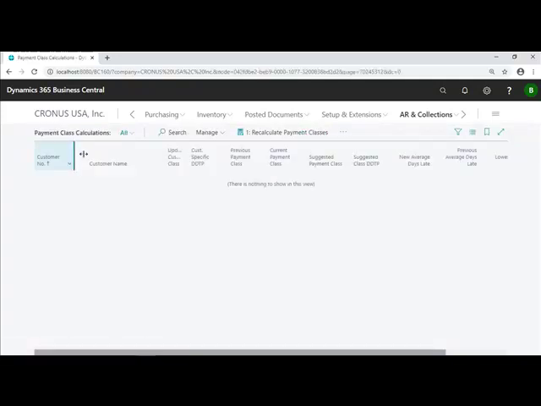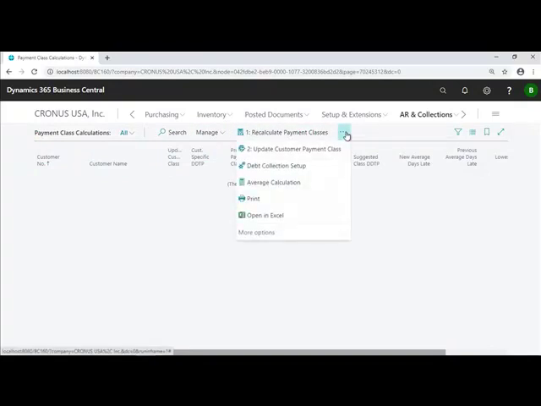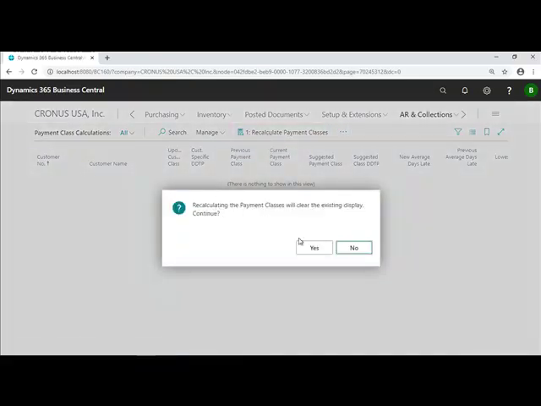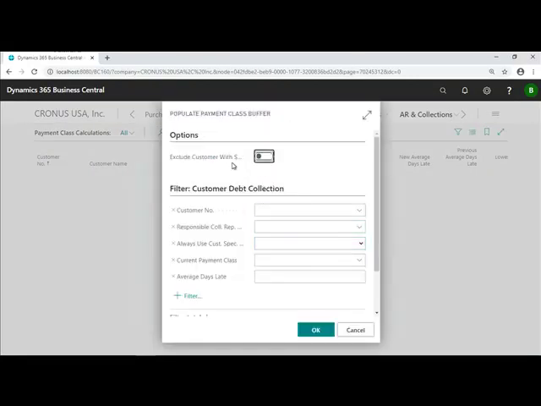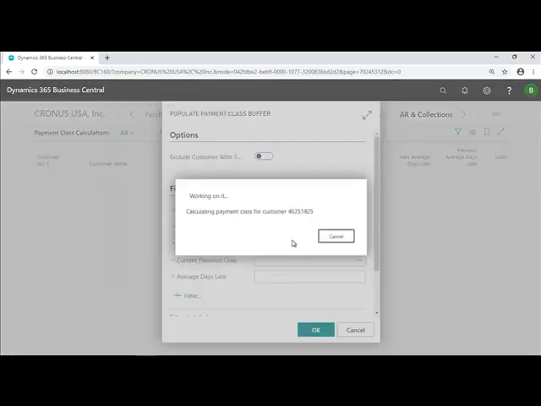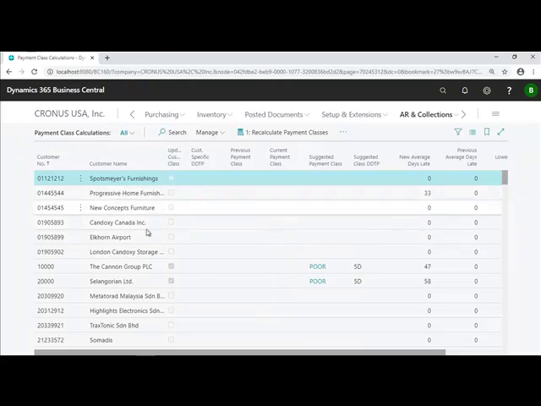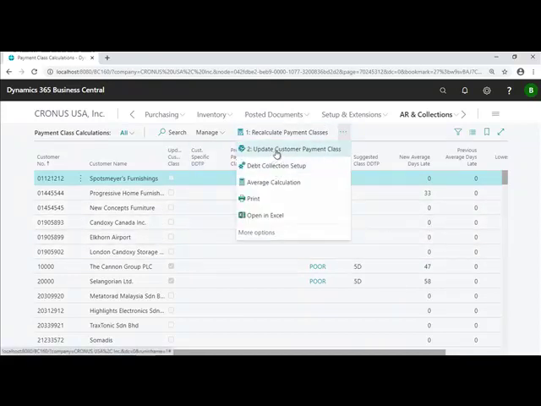So we go to payment class calculation and we say we want to recalculate payment classes. Recalculating payment classes will display, there isn't any data, so we don't worry about that. We can set filters here if we want to, but we're not going to set any filters at this point. And it now generates its first pass based on some setup criteria that we will discuss in the very last video. So the final step of this is to update the payment classes to customer history.